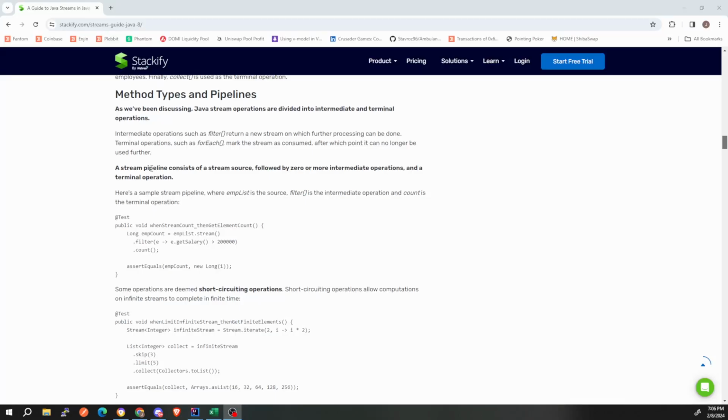So this is the second part. There's method types and pipelines. As we've been discussing, Java Stream operations are divided into intermediate and terminal operations.